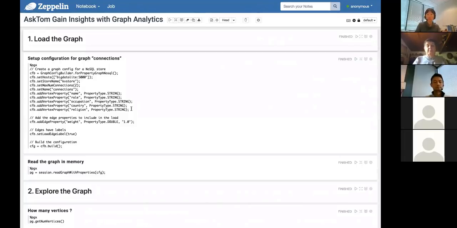That is done by applying filters. I'm not going to talk about that too much here, but I also may not need to load all the properties. Properties take space, they take room in memory. So I just need to specify which properties I really want to load so that I can use them in my analytics. In this case, I specify name, role, occupation, country, religion, because I use them in analytics. I can also specify which properties I want to load for the edges, like the label and the cost. So I'm going to execute this.